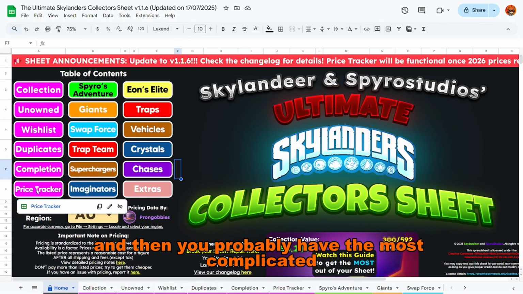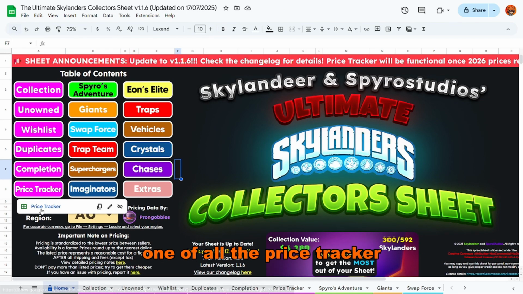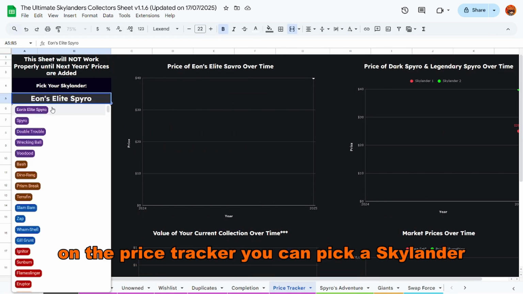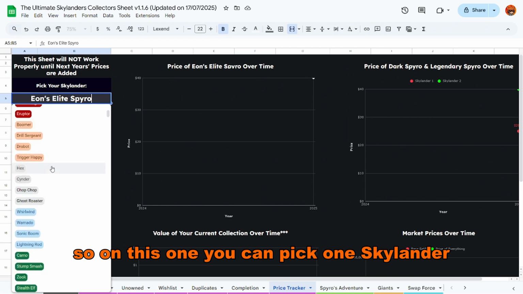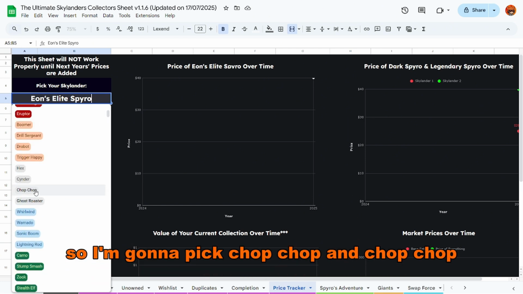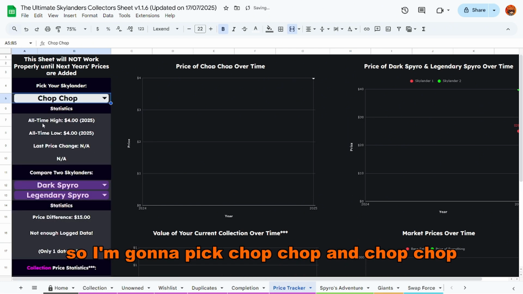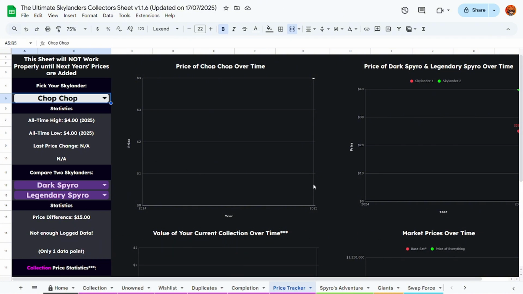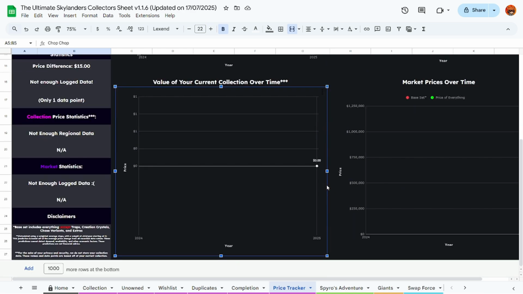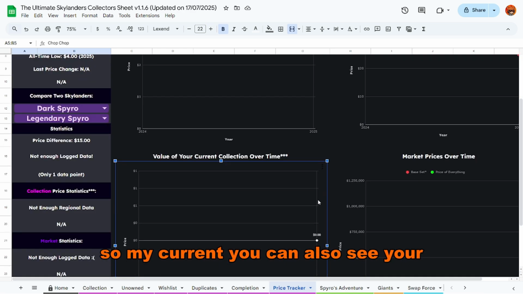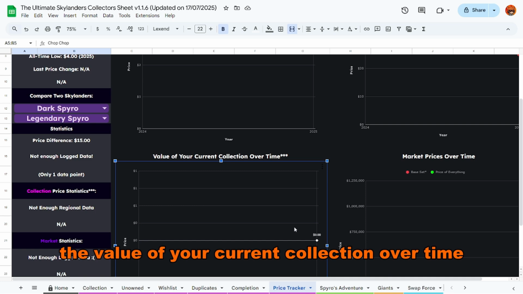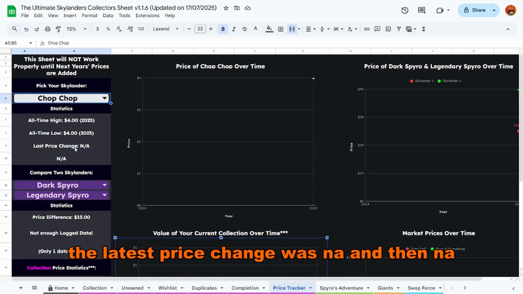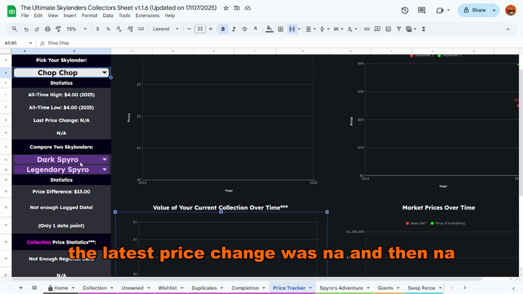And then you probably have the most complicated one of all, the price tracker. On the price tracker, you can pick a Skylander. So on this one, you can pick one Skylander. So I'm gonna pick Chop Chop. And Chop Chop, you can see his all-time high and his all-time low. So my current, you can also see the value of your current collection over time. But the latest price change was NA and NA.